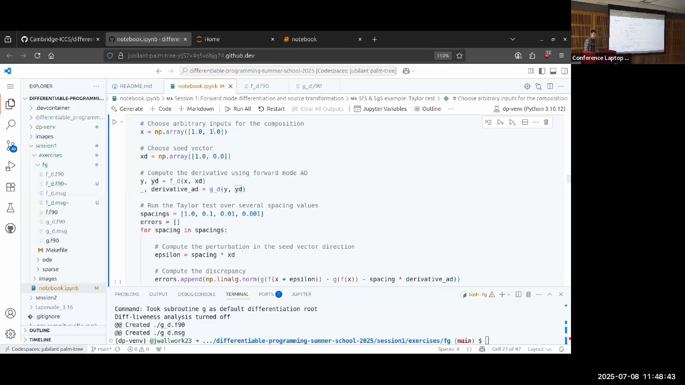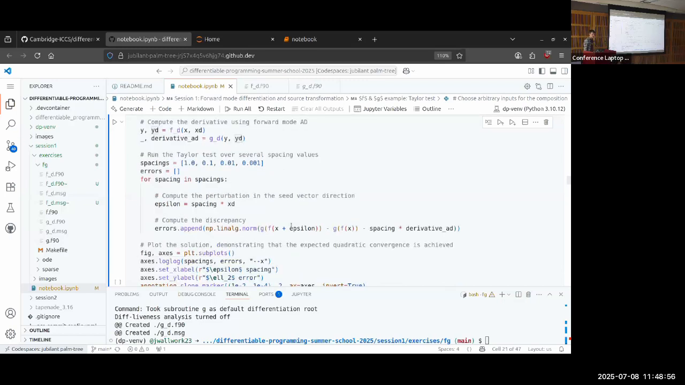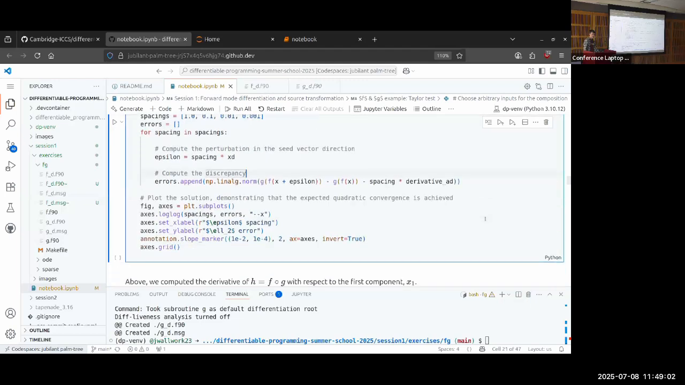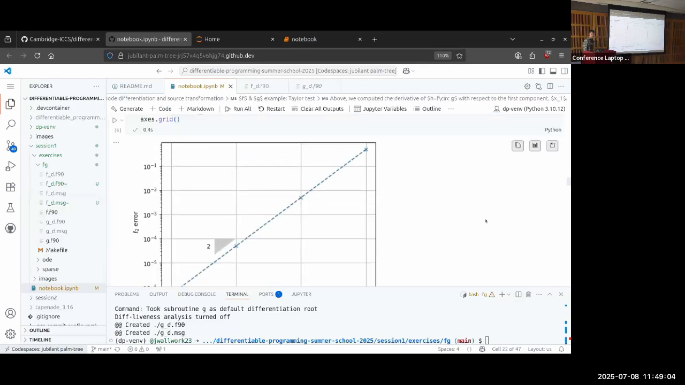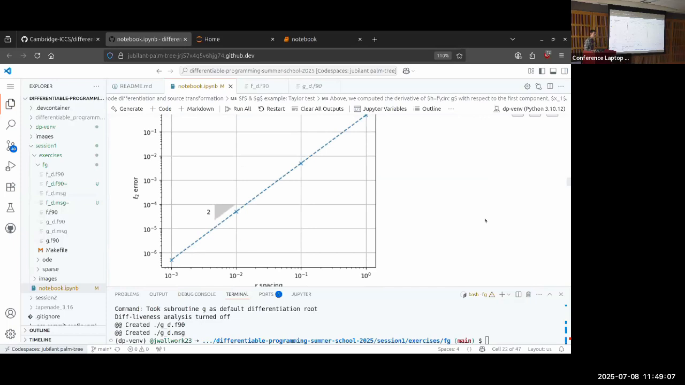But effectively, we've got an arbitrary input, x. So I've just chosen 1, 1. A seed vector 1, 0, which we'll come back to in a sec. And then we do this loop where we take several different finite difference approximations and we check that they converge. So if we run that cell, then you'll see this plot. What that's saying is that as this spacing is decreased, so it's actually going from right to left, you take a large spacing of 1, and then as you reduce this perturbation or spacing, the convergence rate is quadratic, which is what we expect.